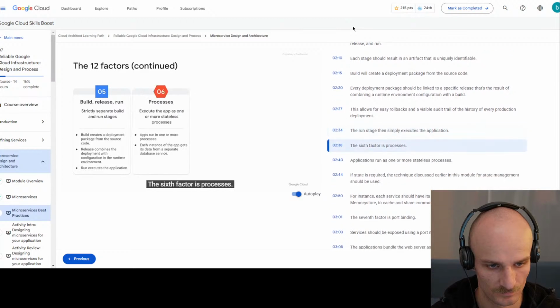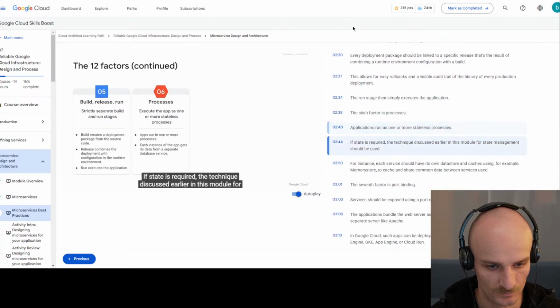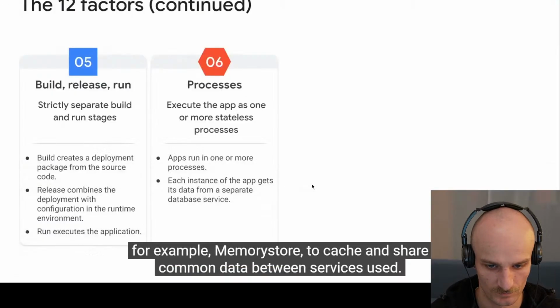The sixth factor is processes. Applications run as one or more stateless processes. If state is required, the technique discussed earlier in this module for state management should be used. For instance, each service should have its own data store and caches using, for example, memory store, to cache and share common data between services used.